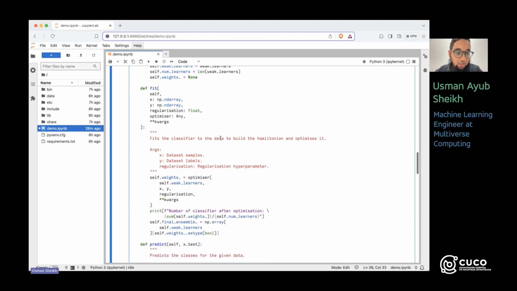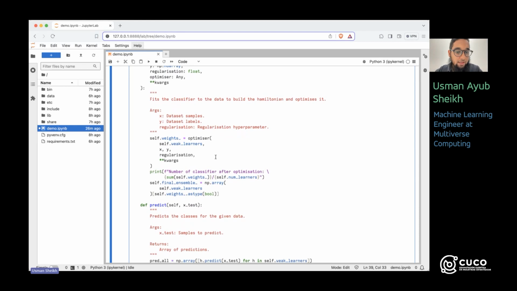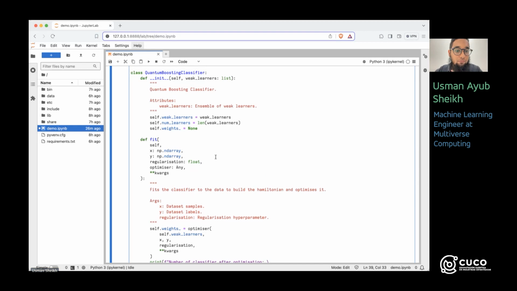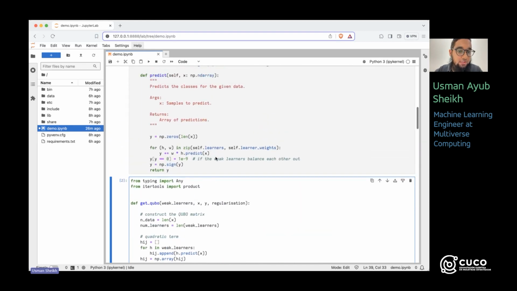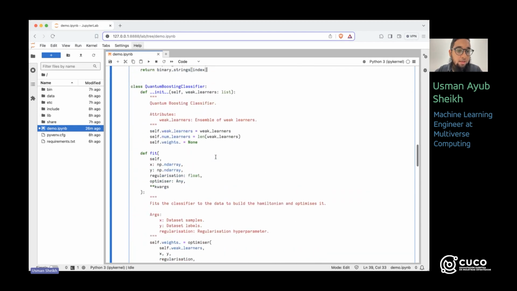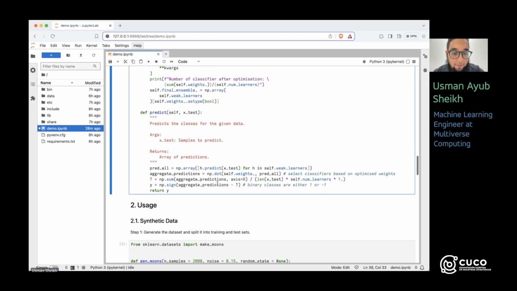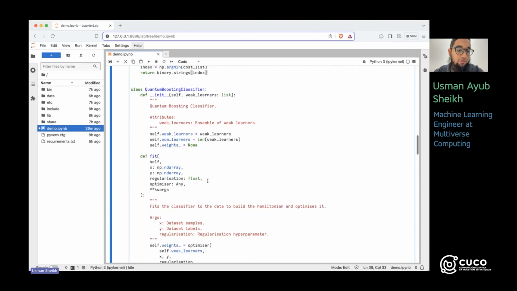Inside the quantum boosting algorithm, we first train the classical ensemble, and then inside the fit method of the quantum boosting classifier, we run the optimization process to get a list of ones and zeros that dictate which learners will be switched off and which will be kept on. Finally, we have a prediction function, which is doing the same thing as the classical ensemble class here, doing the majority voting.